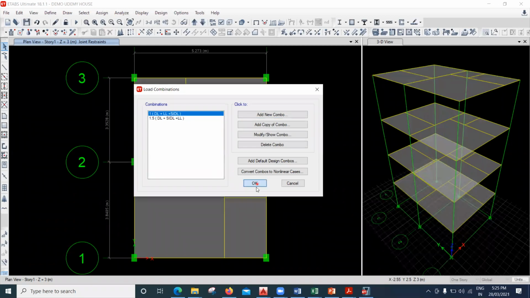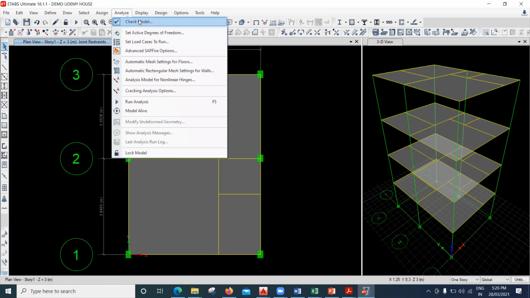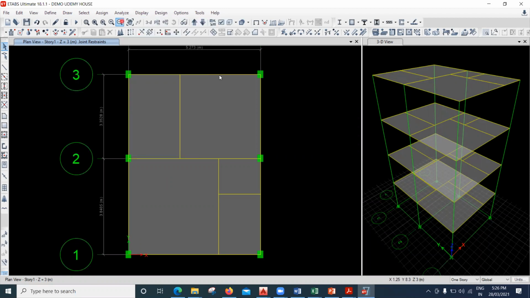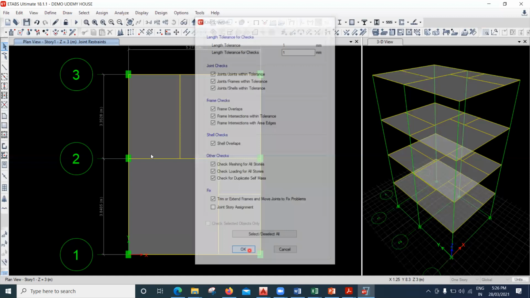Once these things are done, next we have to check our model to make sure whether the modeling we have done is correct or not. Sometimes you might not have connected your beam properly at the junction point, or your slab may be half drawn. So I'll go to Analyze and select the option called Check Model. Here I'll select all objects. You'll select everything, ETABS will check for everything, and I'll say okay to this. So ETABS will do the checking.